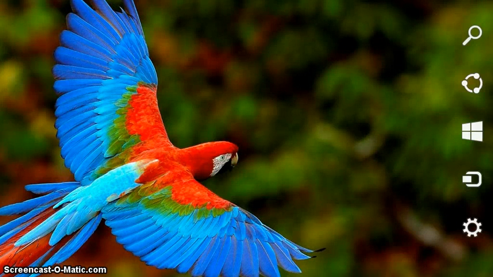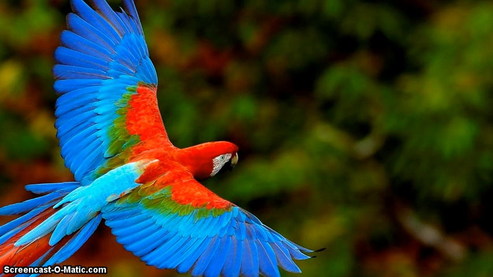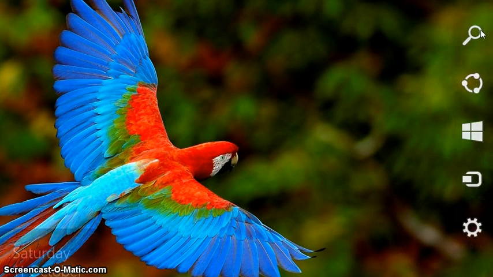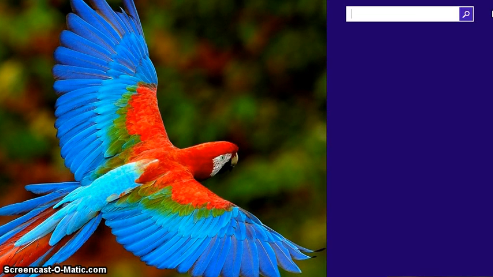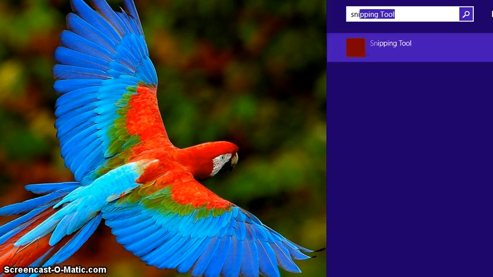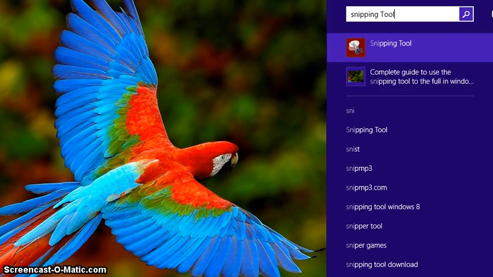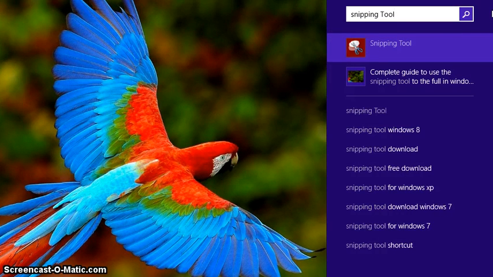Welcome back. Today we are going to see how to use snipping tool, the inbuilt app from Windows 8 to capture a screenshot. So go to search, type here snipping tool and click here.